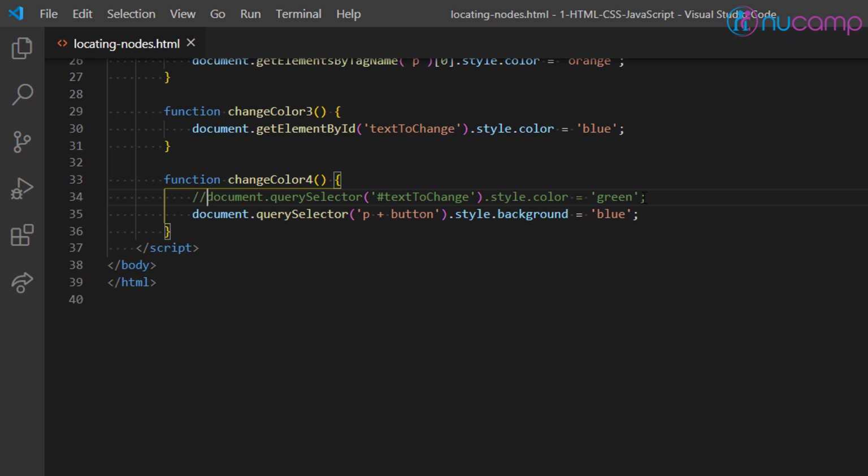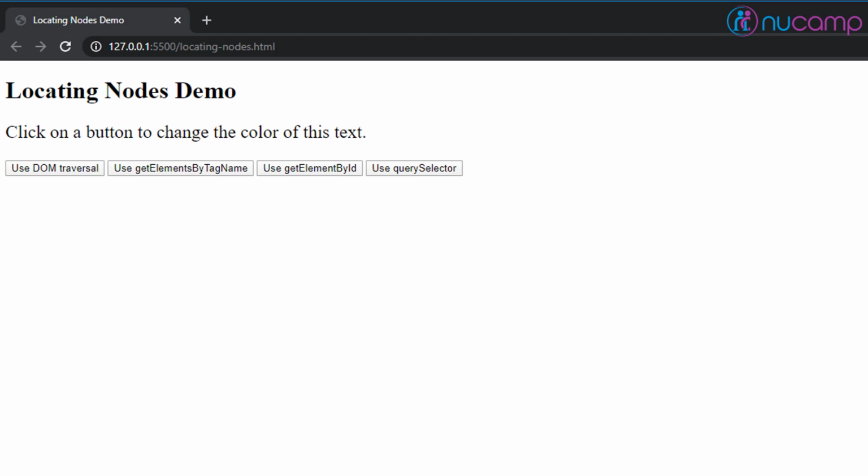For example, instead of changing the style.background, I could access the hidden attribute of this button element and change it to true. Let's try that. Now if I click on this fourth button at the end here, it will hide the first button. You see how that went away.